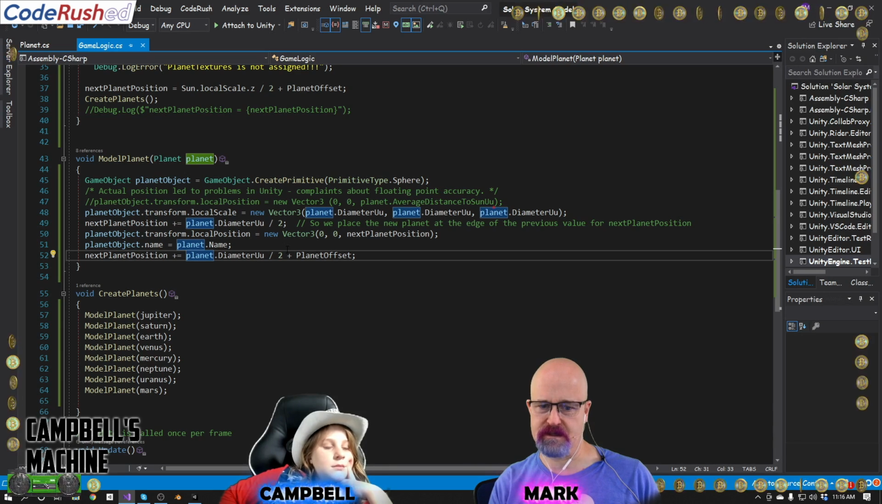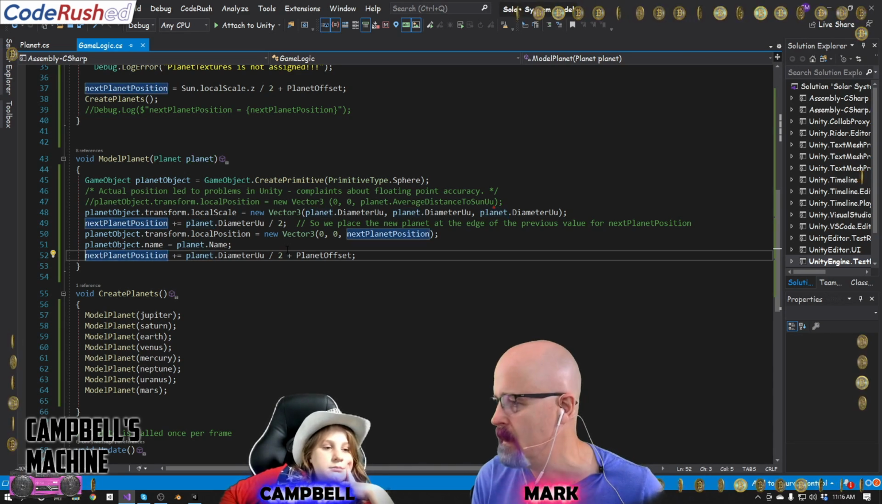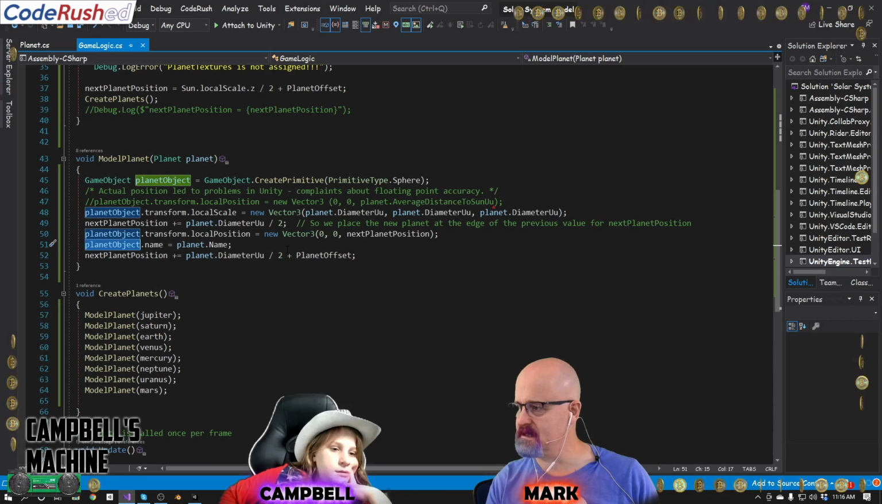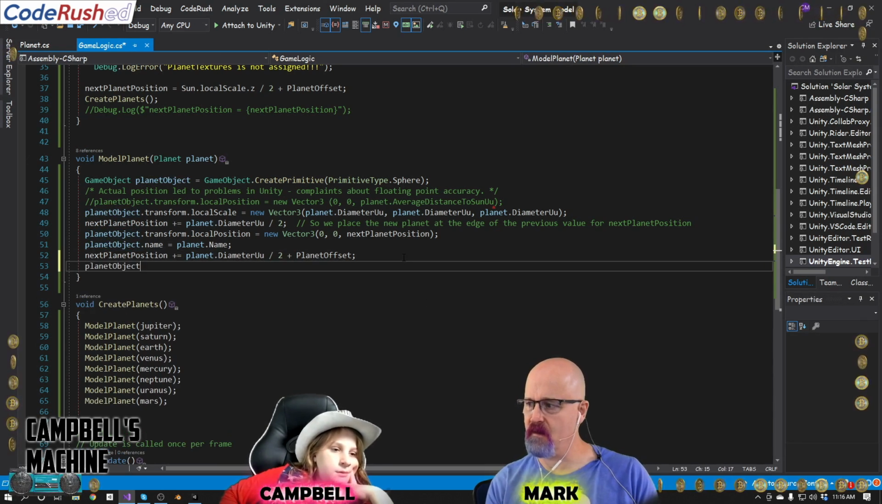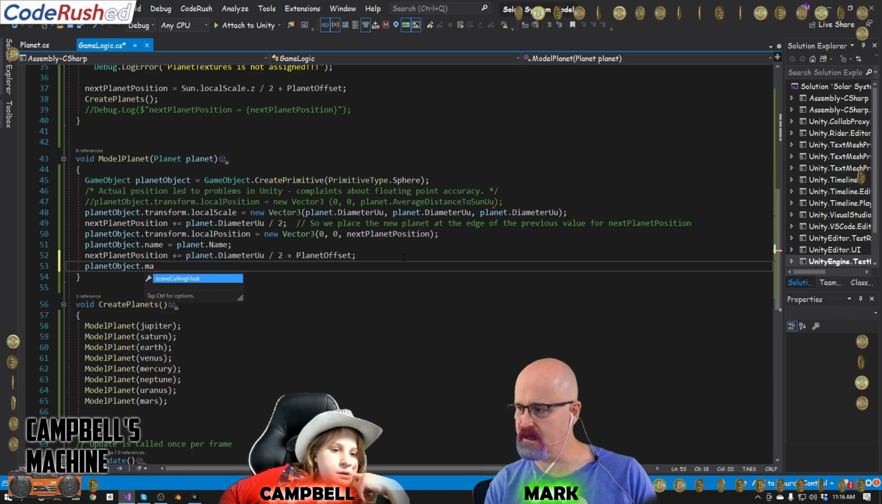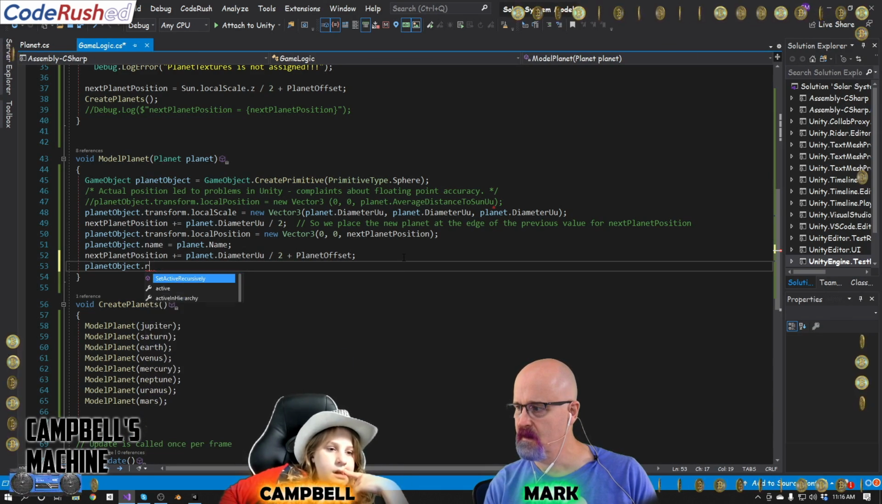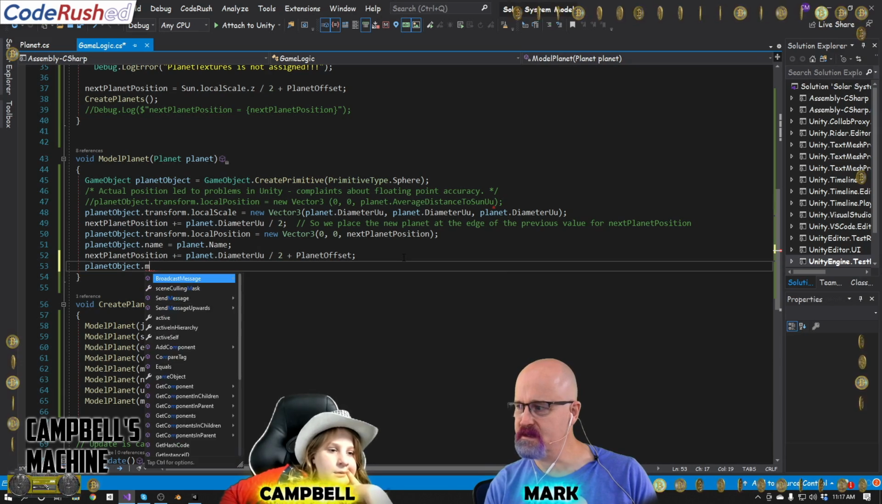Same line of code. It does the same thing. Are you okay with that? Okay. Yeah. All right. So now what I think it looks like is this. Our planet object, that's the game object we're creating, this primitive up here. I'm going to come down here and I'm going to say this dot, what is it? Render, mesh renderer.